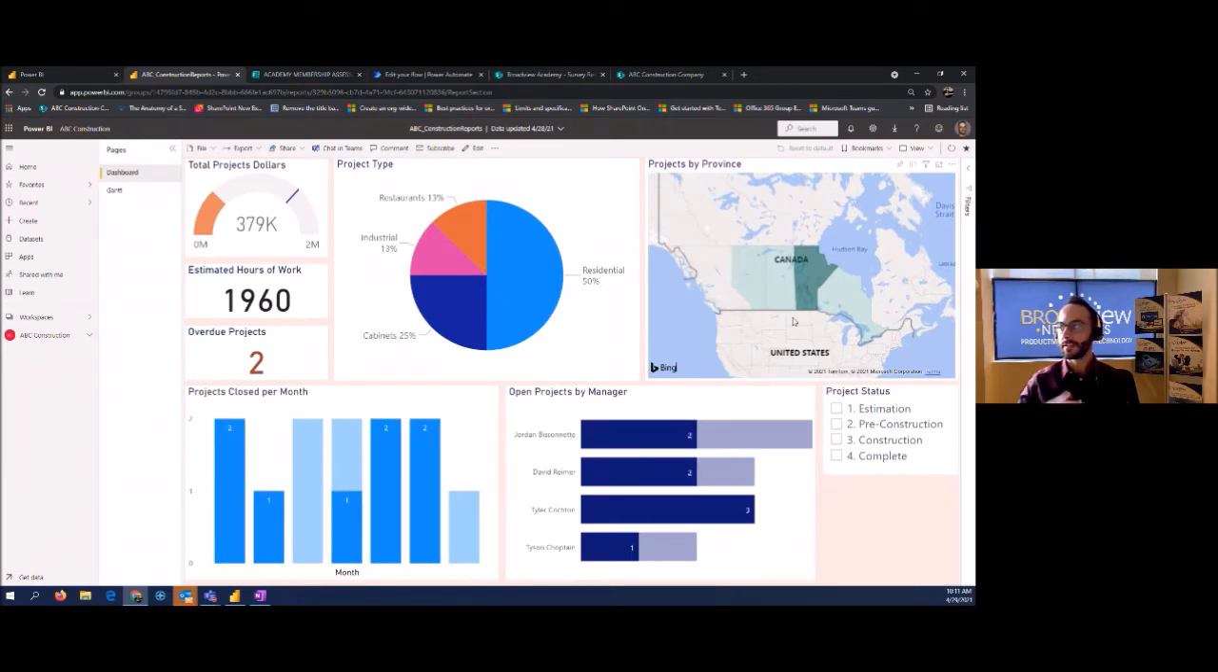And then, like Tyson also mentioned, this can be viewed from your phone. You can download the Power BI app. It can be directly embedded inside of a Team, inside of a SharePoint site. So it really gives you the flexibility of viewing the reports in a bunch of different ways versus just having Excel spreadsheets.